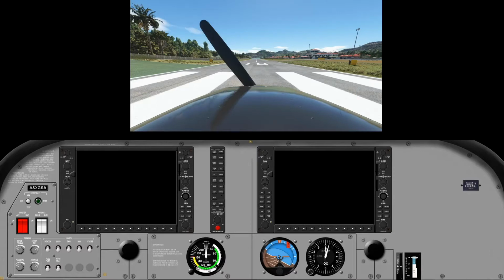So just a quick thing before we do. Just to say a little bit about the panels. There's not much on them. They're not a steam gauge type panel, so obviously a glass panel, so predominantly based around the G1000 with the PFD on the left monitor and the MFD on the right hand side monitor.